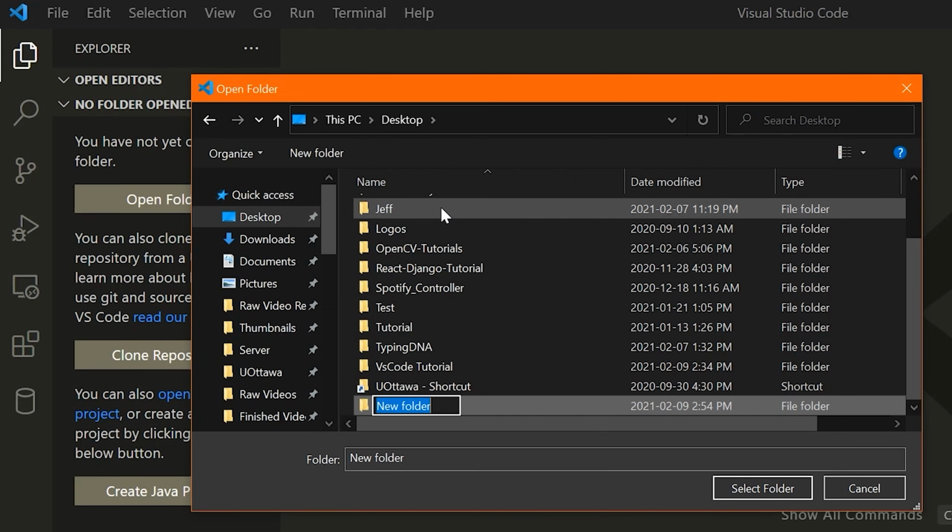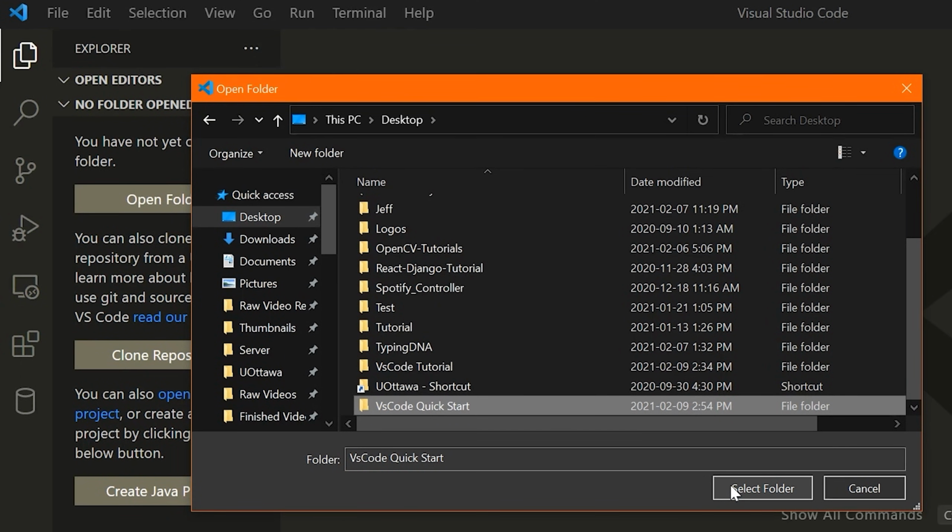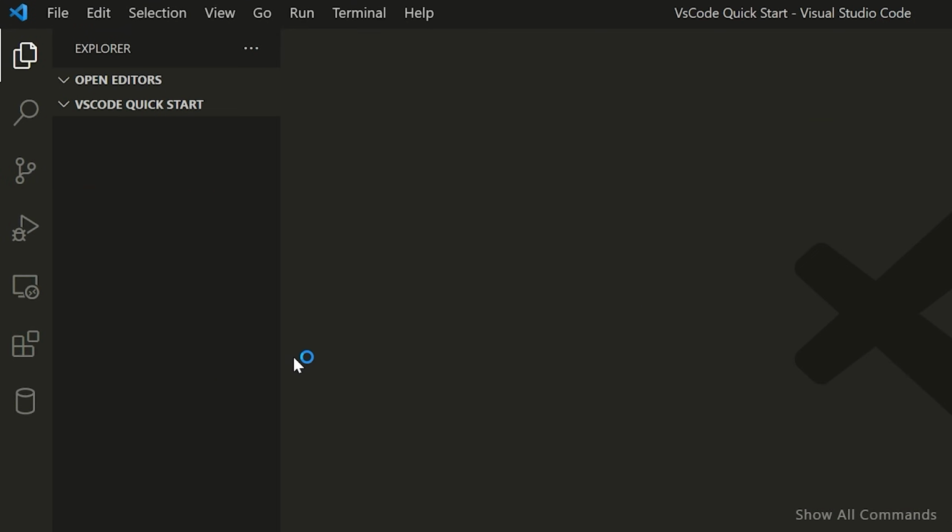So here, I'll make a new folder. I'll call this VS Code Quick Start, and I'll spell start correctly. And then we will open this folder, and that will be our new project. So now when I open this folder, VS Code will refresh, and we can see that this folder is now open in our editor, or in our Explorer, sorry.